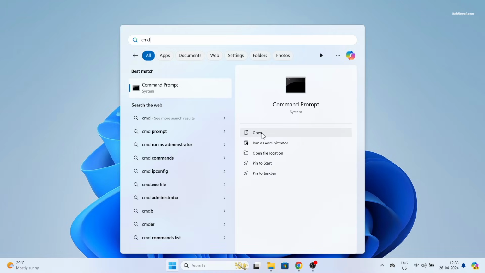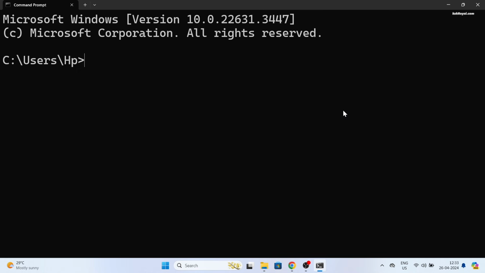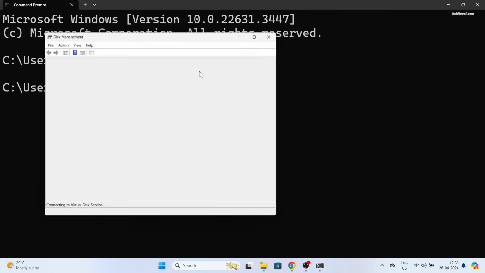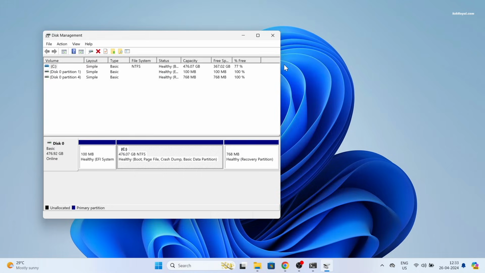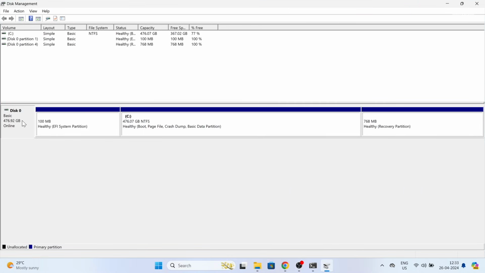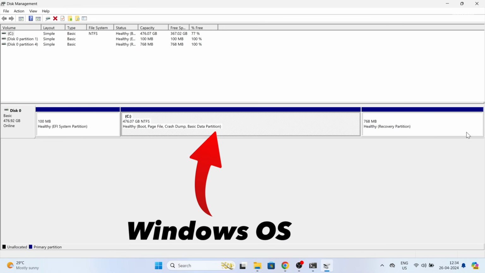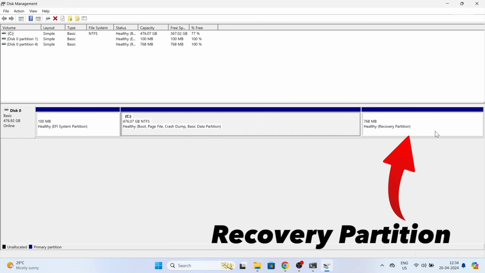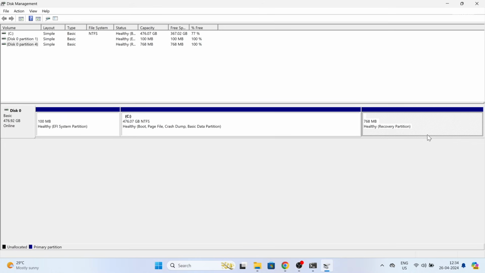Now open the command prompt and type diskmgmt.msc to access the disk manager, which shows all of the connected drives along with their partitions. In my case, you can see that one drive is connected. If you notice, drive 0 has 3 partitions. The first one is the UEFI partition where the Windows bootloader is present. The second one is the main Windows, and the last one is the recovery partition.